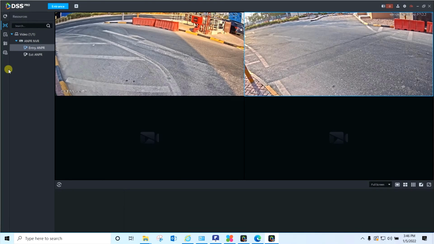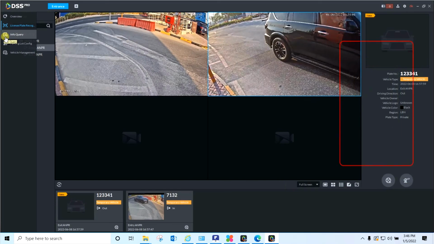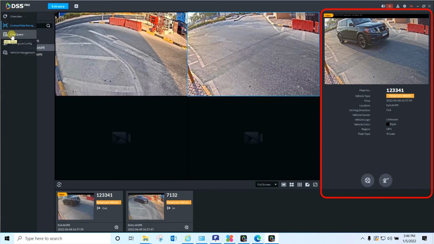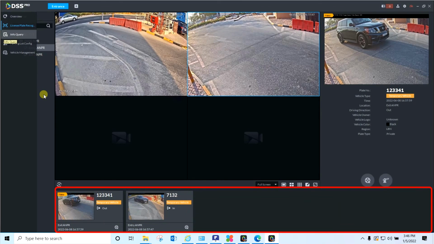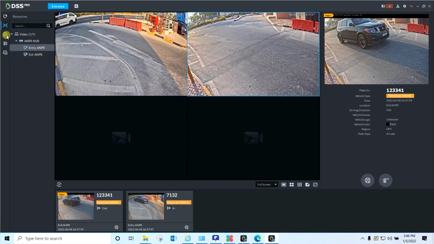Click License Plate Recognition from the left sidebar. Double-click on NVR to load the camera's live view. On the right side, you can view the last vehicle snapshot and related details. At the bottom, you can see thumbnails of the last 5 to 6 snapshots. Now we will check saved records under Info Query.